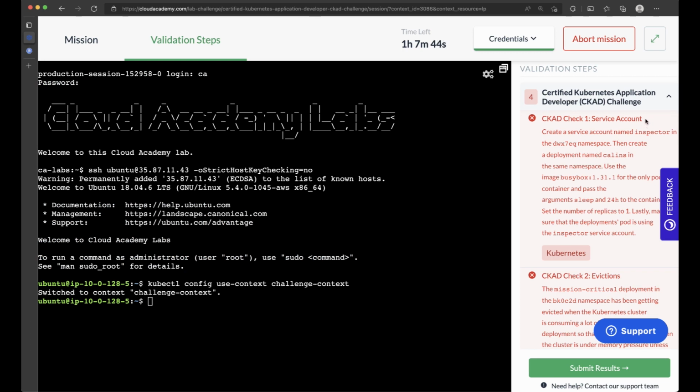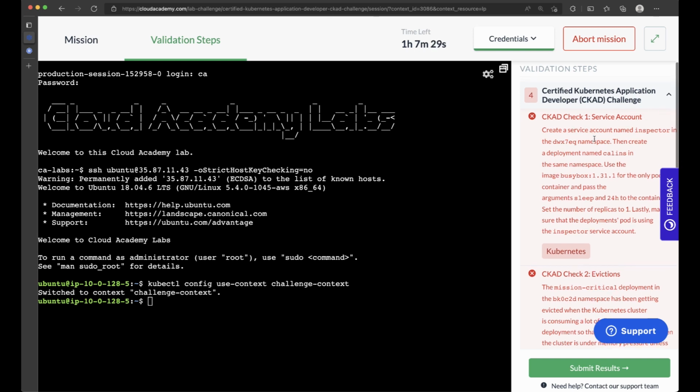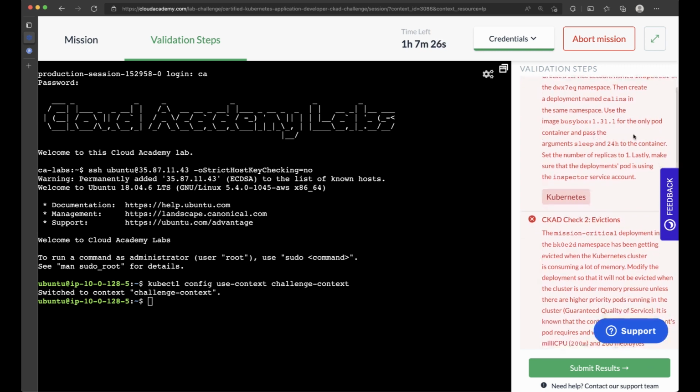So number one, CKAD check one, service account. Create a service account named inspector in the DWX7EQ namespace. Then create a deployment named CAL ins in the same namespace. Use the image busybox 1.31.1 for the only pod container and pass the arguments sleep and 24h to the container. Set the number of replicas to 1, and lastly, make sure the deployment's pods are using the inspector service account.